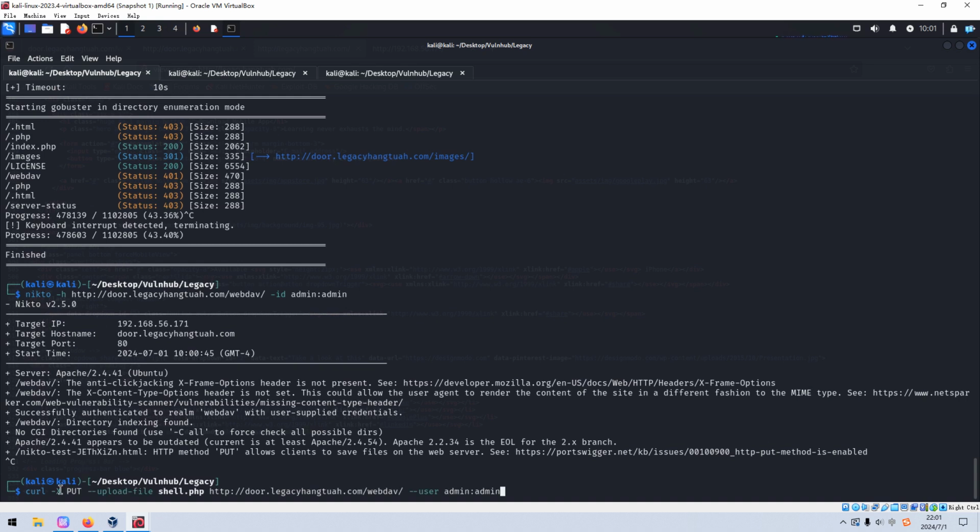I use the uppercase X to specify the method. In this case, it should be PUT. This method allows us to upload a file onto the target, and this should be the local file. I've already got the PHP reverse shell file ready, which you can get from the Pentest Monkey website, followed by the URL. We also need to specify the username or the credentials information.